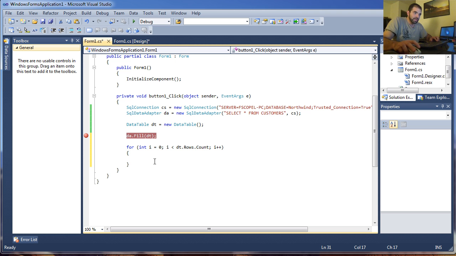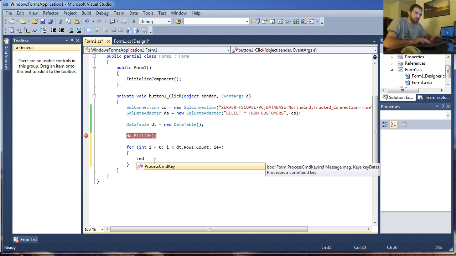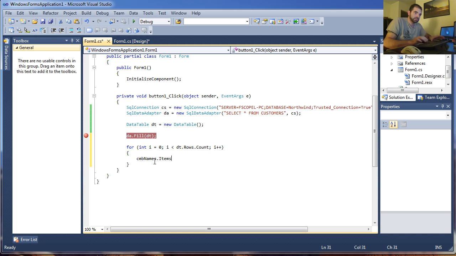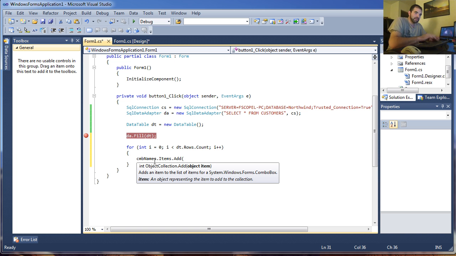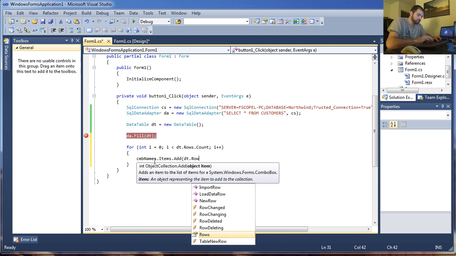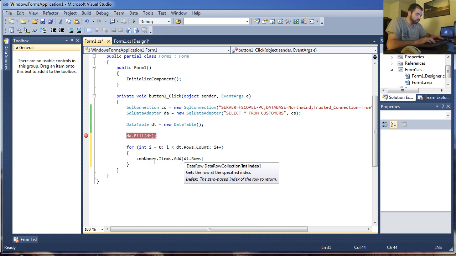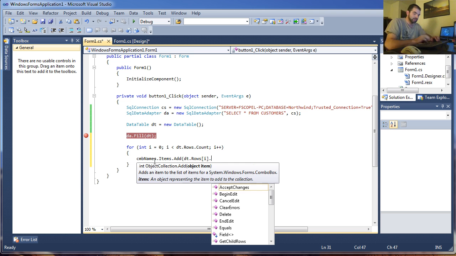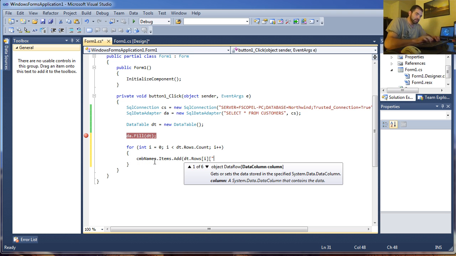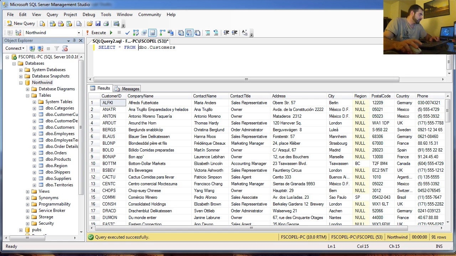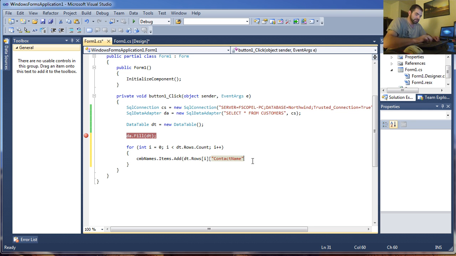The way that I add is I just use the cmbNames.Items.Add method in here. I'm going to add the data table's Rows, and the row number is going to be equal to i. So it starts with 0, 1, 2, 3, and so forth, all the way to the end. And the column name that I want is contact name. Is it names or name? Take a look at SQL here. So contact name, that's what we're interested in. I'm going to close that.